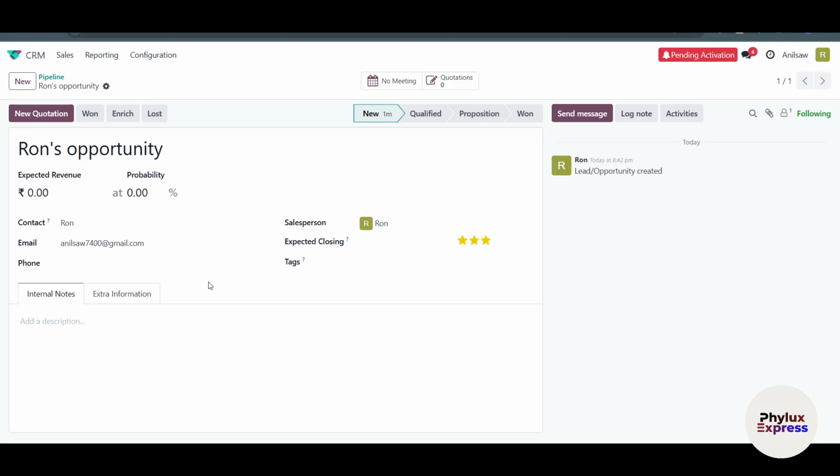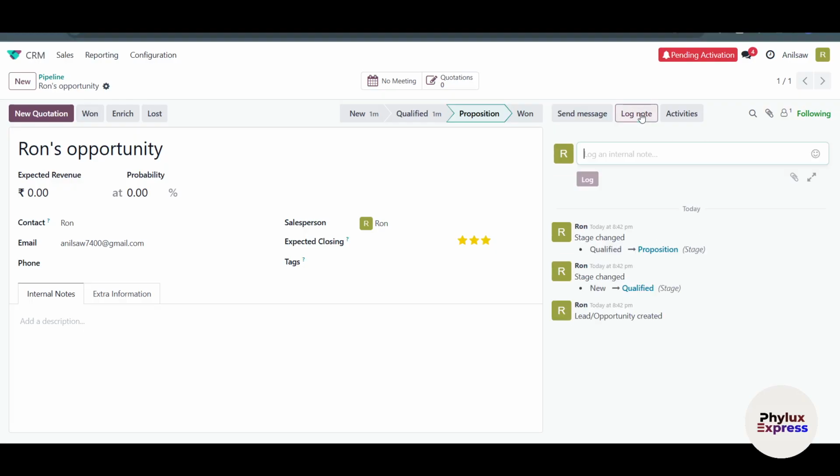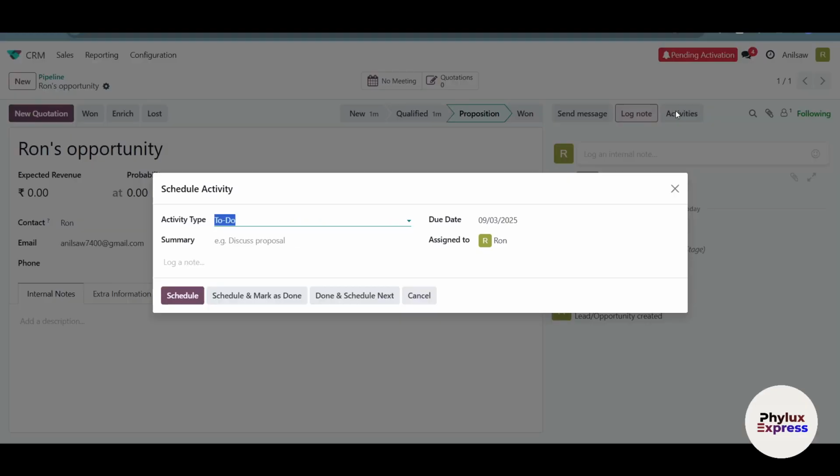If you click on it, you can add more information, description, extra information. You can always change this up. And if it goes to the qualified section, proposition, you can change this section. Right here you can see this is the activity panel, where you can check this out. There's a log note, so you can tag your team, you can give them instructions. This is the activity section, this is the to-do list.